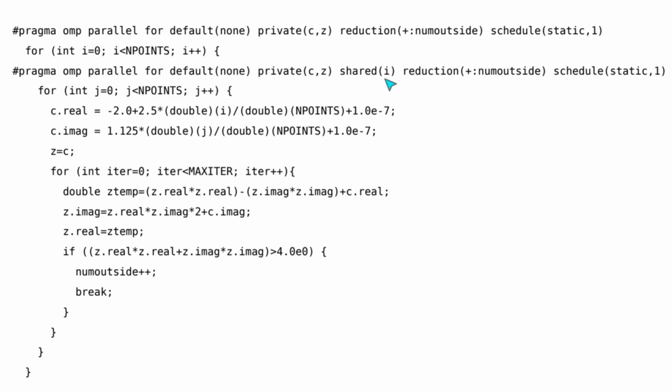So again, it's useful to think about shared, in this case, as meaning use the existing storage with that name when this construct was encountered. Okay, so in that case, that means that I inside the inner parallel region is going to be the existing private copy belonging to the thread in the outer parallel region that created this instance of the inner one.